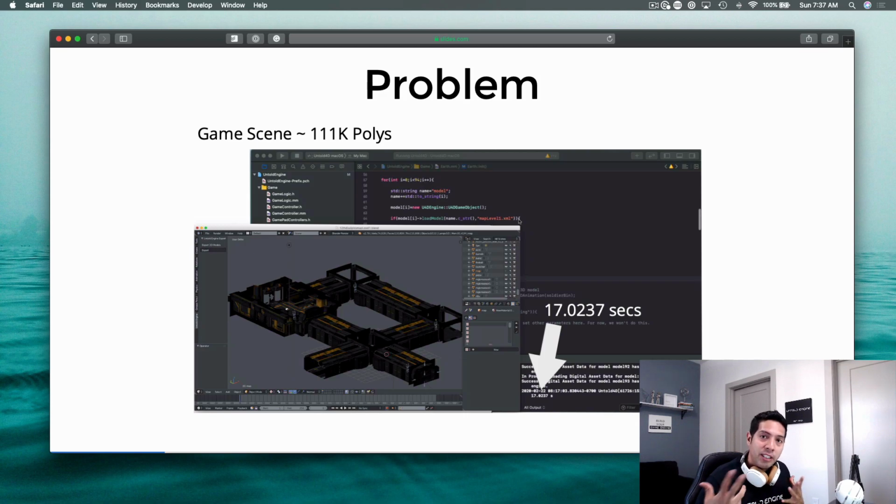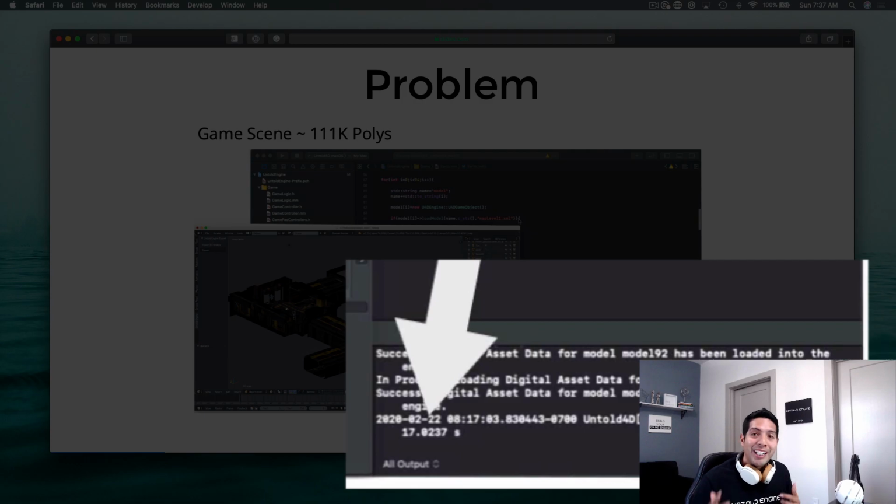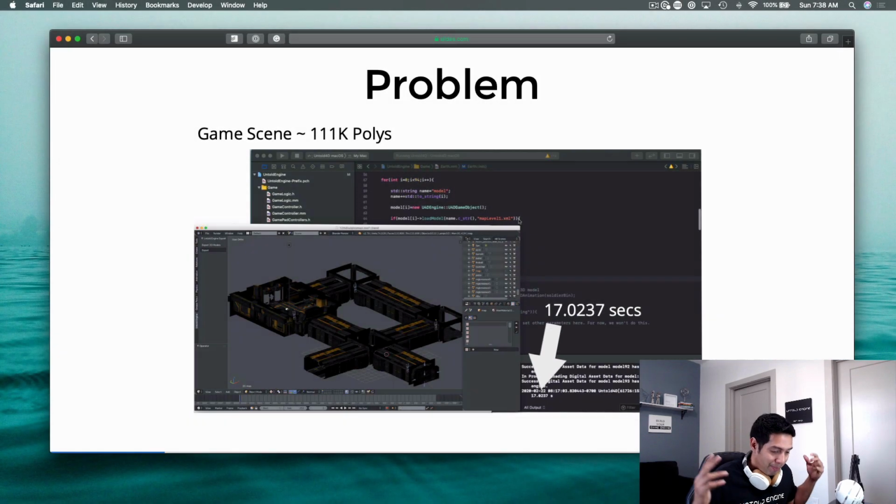And during the initialization of the game, when I was loading the whole scene for the game, which is about 100,000 polys, it was taking, guess what, 17.02 seconds to load. And you can agree with me, that is not good at all. So I needed to fix that.